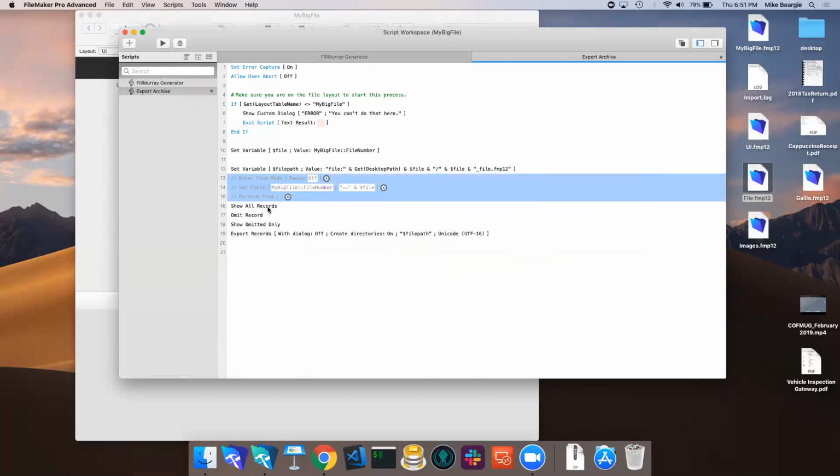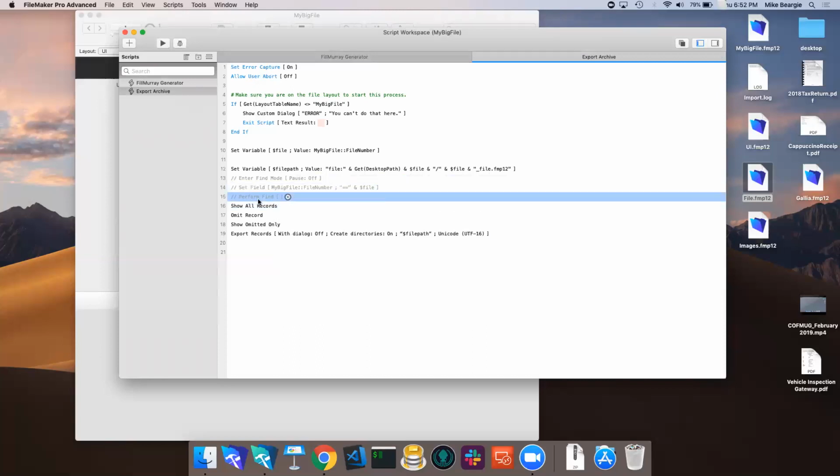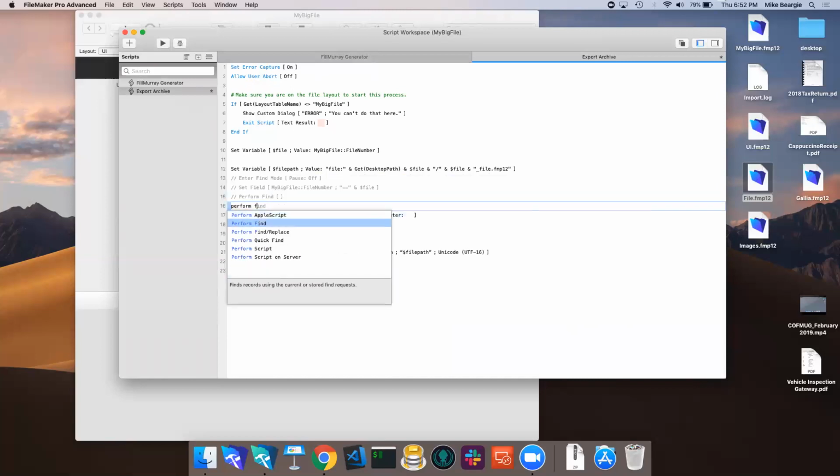Honestly, at this point, can't you just do that with a single step perform find? Now the variables work. Yeah, but I always do my finds explicitly. Because when I die and somebody else has to come in and look at this and they see perform find and don't understand that it could potentially contain find requests in it, they'll be able to easily see that, oh, he's entering find mode, setting fields, performing find. So yeah, perform find is a dual use script step, not perform script.